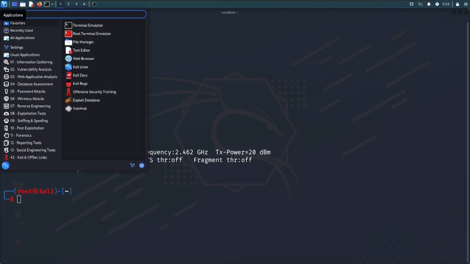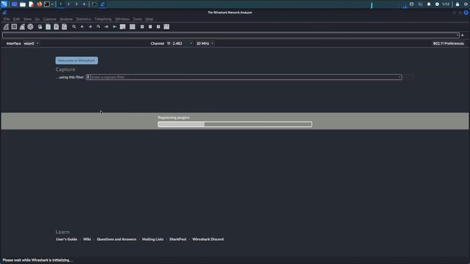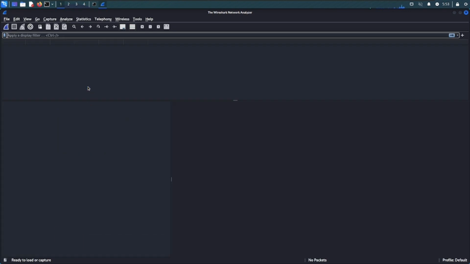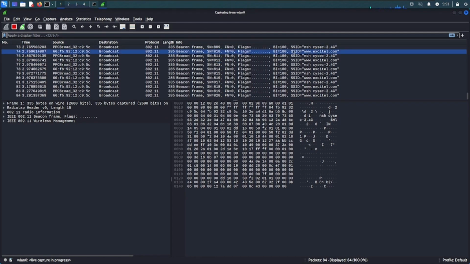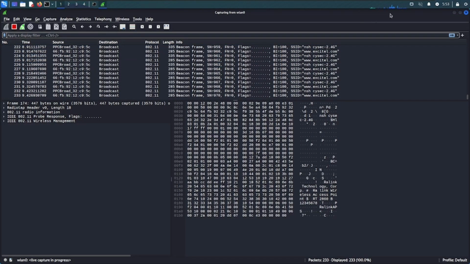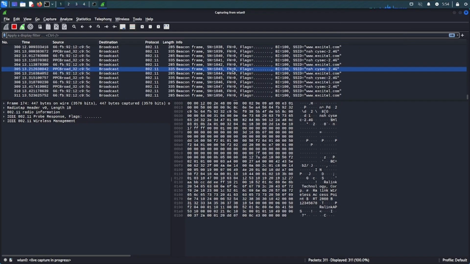Now I will open the wireless analyzer, that is Wireshark. Let's open that. Right now I haven't connected to any different Wi-Fi or connection. This is wlan0. You can see I'm not connected to any Wi-Fi, but I can see the traffic going around. I didn't connect to any Wi-Fi network, but I can monitor it.